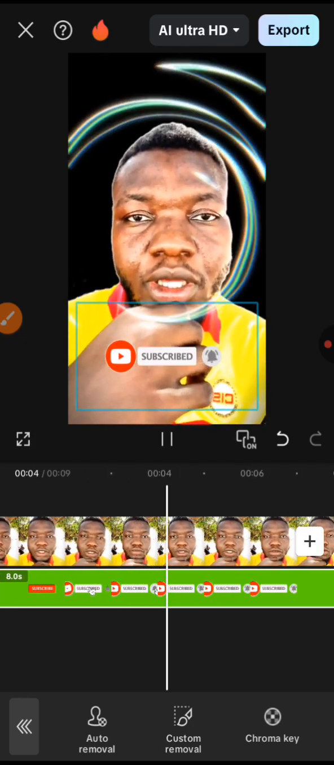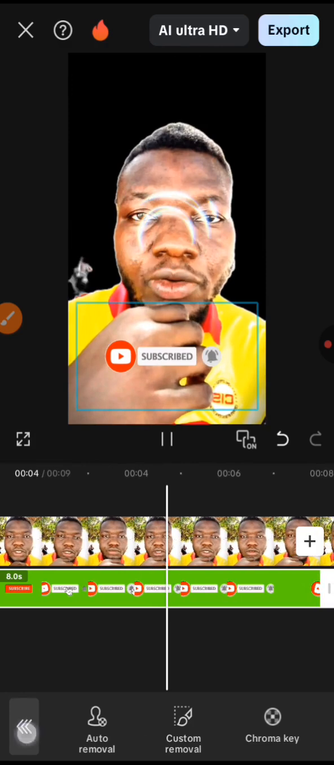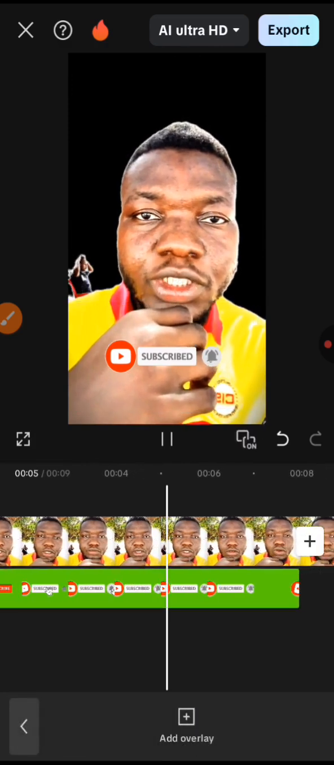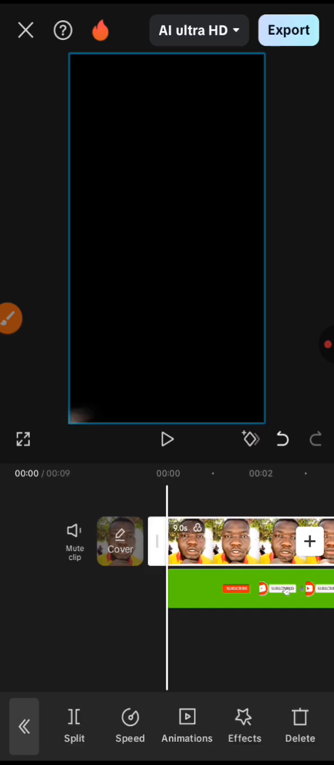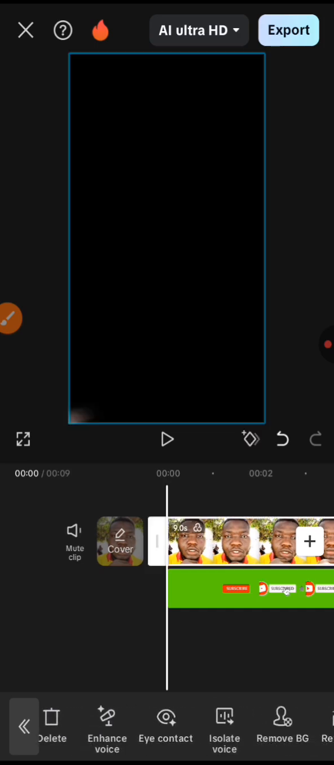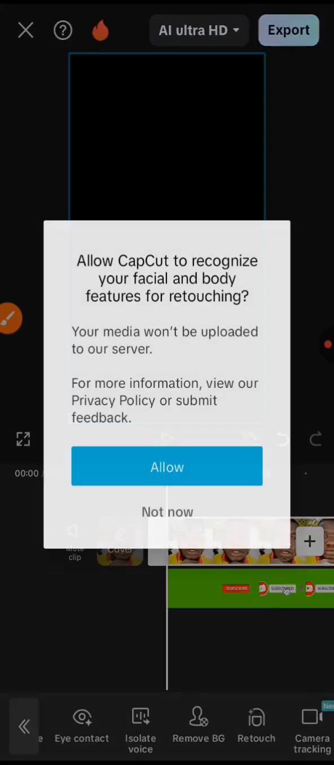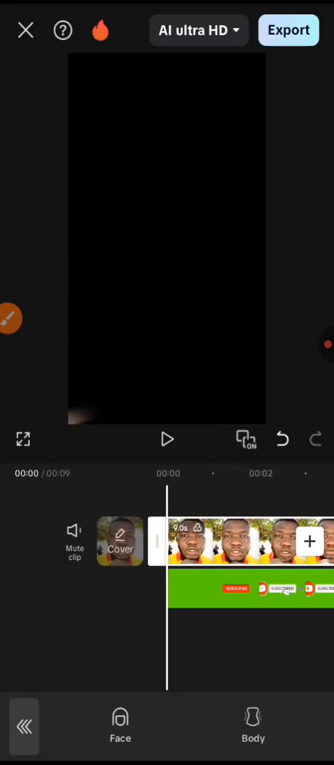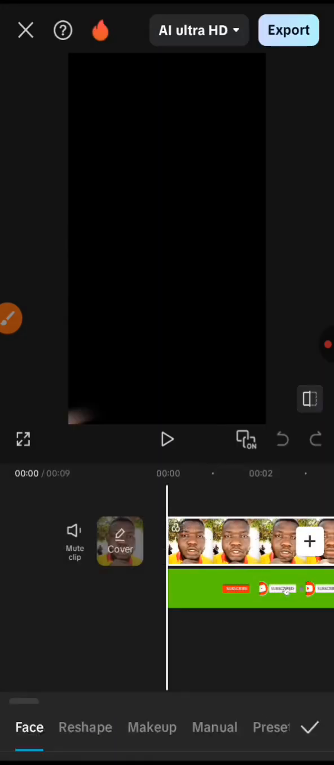Alright, we are good to go. It's okay now. So next is retouch. Face retouch.